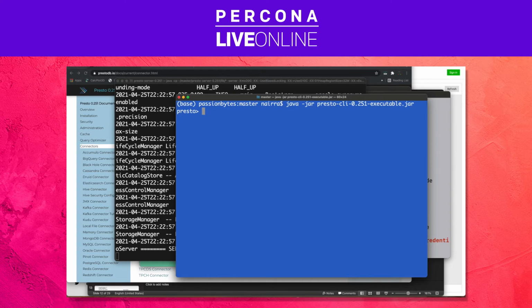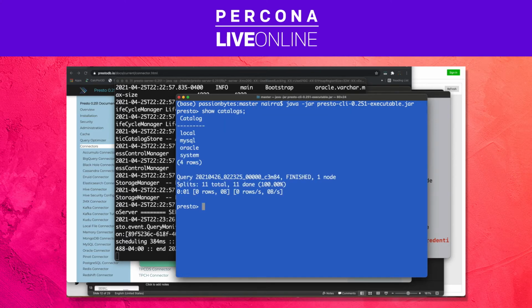This is the place where you are going to type your ANSI SQL queries. So let's start with the basic command show catalogs, and you are going to see the catalogs that are being configured plus one extra one called system, which is internally used by PrestoDB. You can run some queries on the system catalog to get the runtime information.